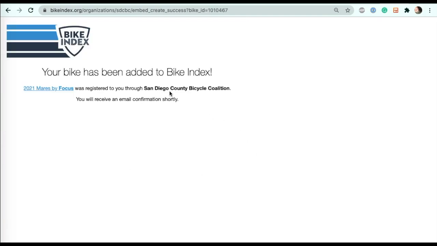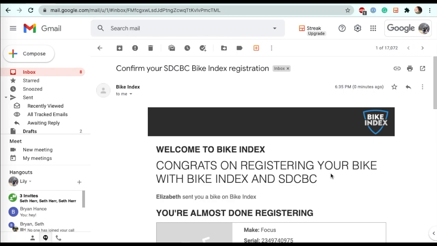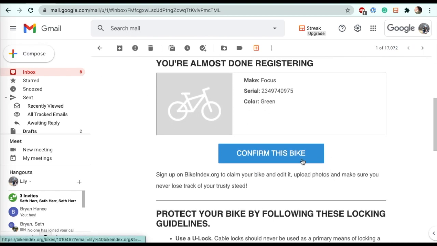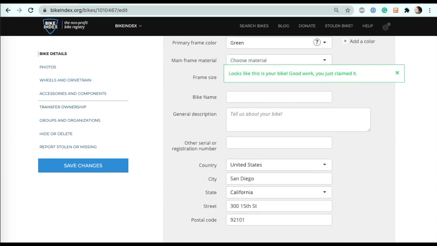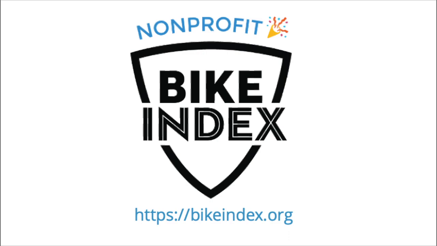Since you're not registering directly through your own account, you'll have to claim the registration through your email. If you haven't already created an account, you can create your account on Bike Index using the same email address you registered the bike with on the form, and your bike will be in your account waiting for you when you first log in.